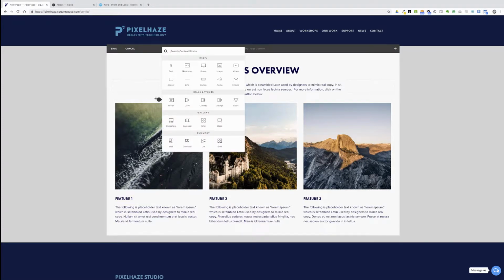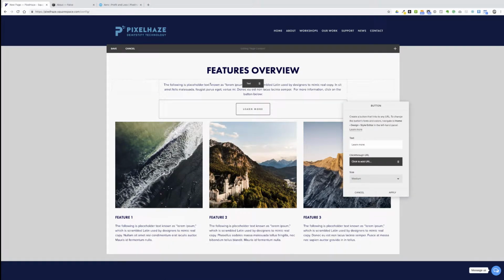So I select the widget and I select the button option, and now I can see it's already placed a medium-sized button with Learn More in as the default text. So first of all, I might want to change that. I'll use About Us as an example here.